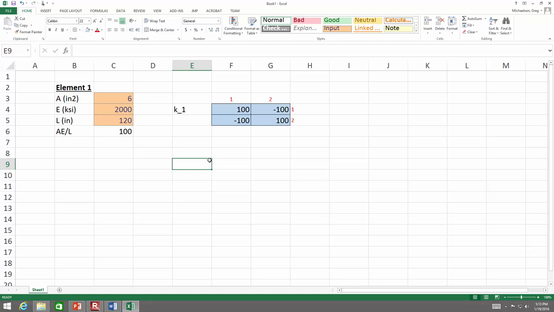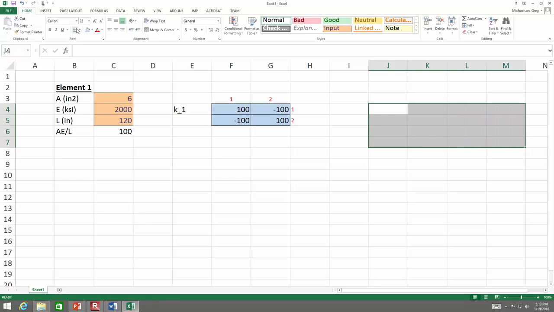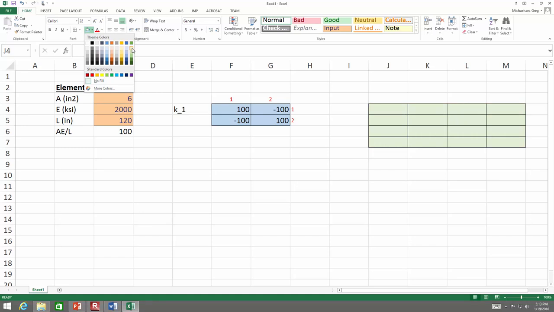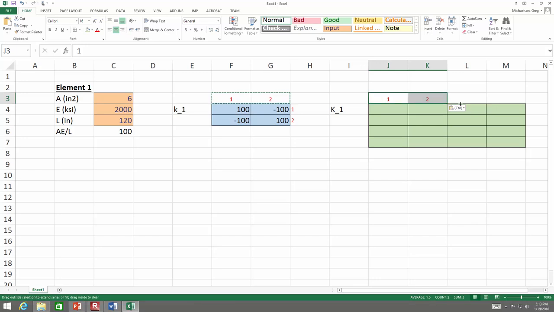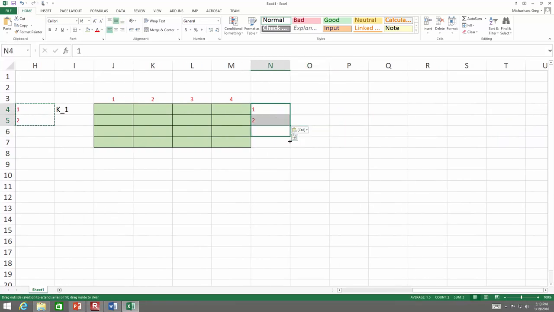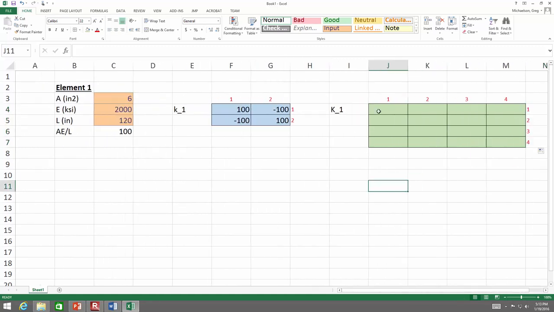Now, let's just be clear on something. How big is the stiffness matrix for the whole system going to be? 4x4, right? So over here off to the side, I'm going to do a similar operation. 1, 2, 3, 4. 1, 2, 3, 4. And box off an area, something about like this. Maybe make this area green. Something like that. Okay? And I'm going to call it big K1. You'll see what I'm doing here in a second. All right? And its codes are going to be something like this. 1, 2, 3, 4. 1, 2. 3, 4. Okay. Y'all see what I'm doing?